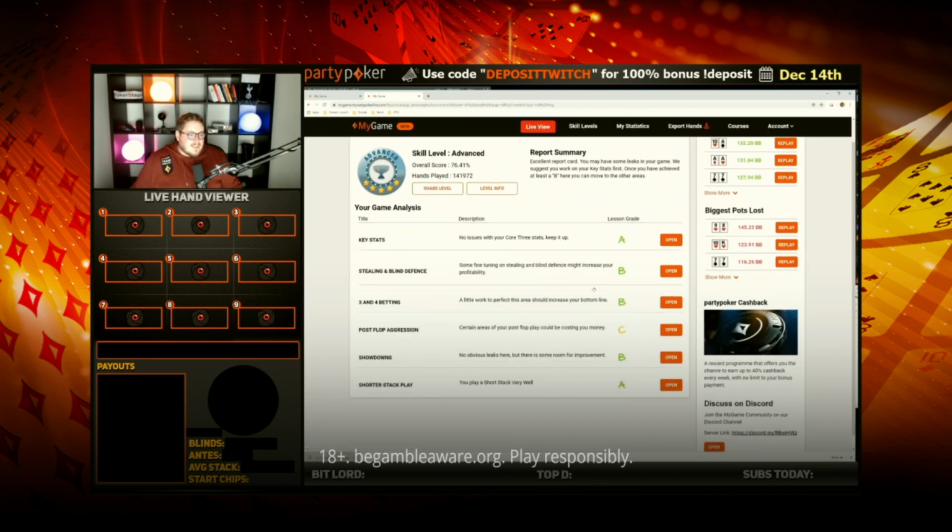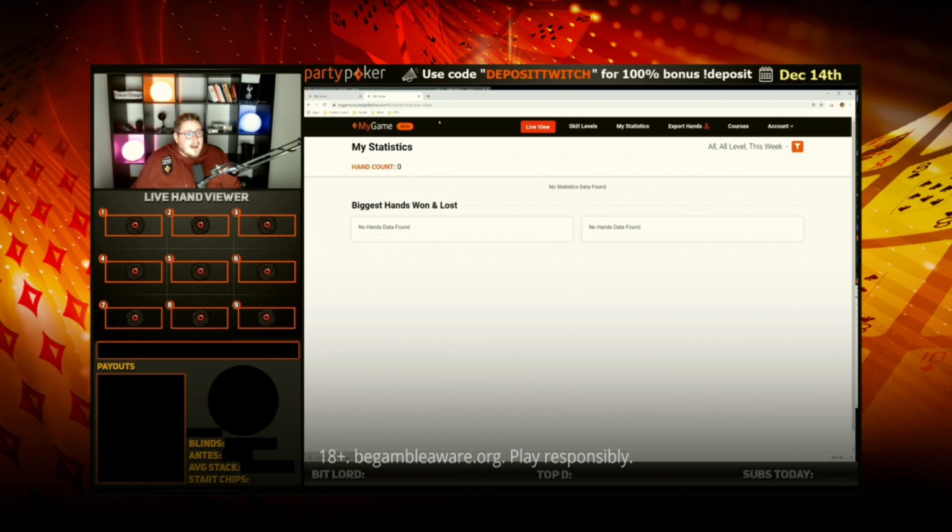But before we do that, let's just take a look at all the skill levels here. We have blind defense and stealing, 3-betting and 4-betting, post-flop aggression, showdowns, and shorter stack play. So I think a really useful thing is you can go through your whole game and see where you're making big errors. Next up, we're going to talk about my statistics.